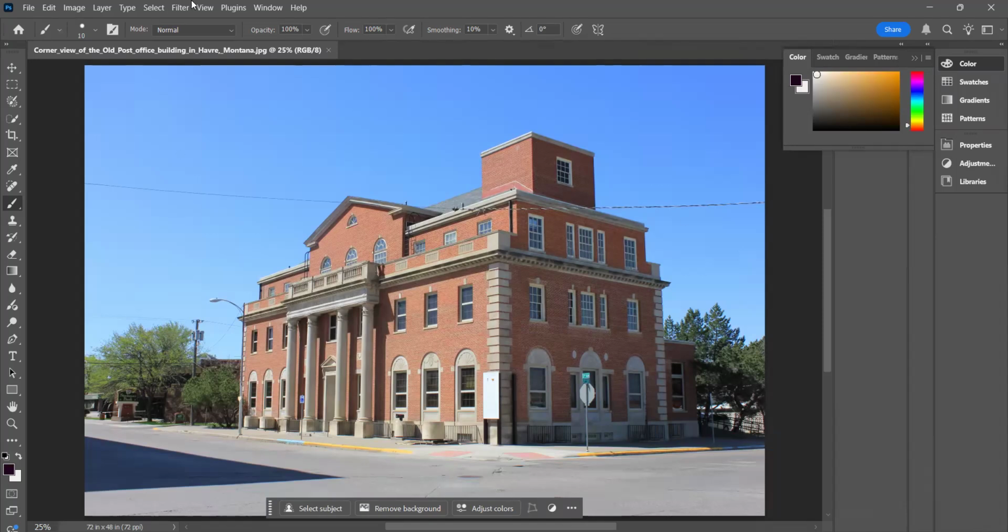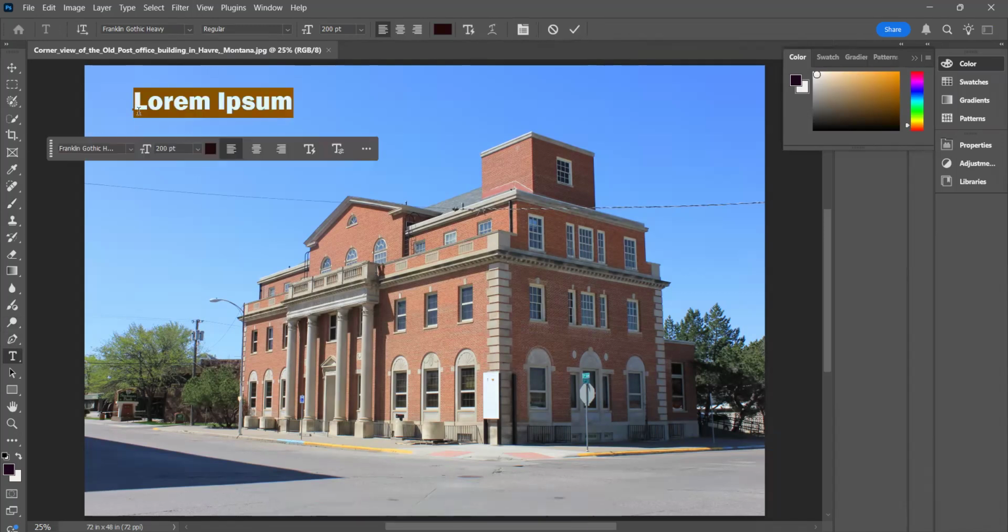The very first thing I'm going to do is click on my type tool, and then I'm not going to draw a text box. I'm just going to click here, and in all caps, type PERSPECTIVE. Okay, now I'm not going to make this a lot bigger. I'm just going to make it a little bigger.